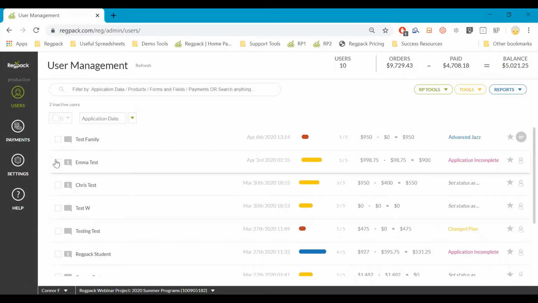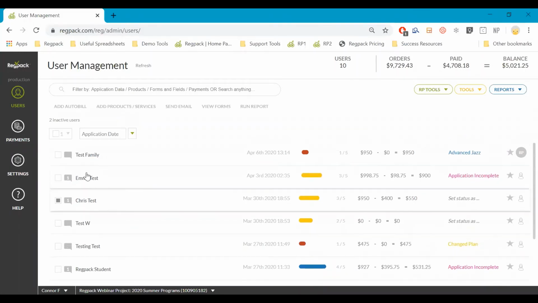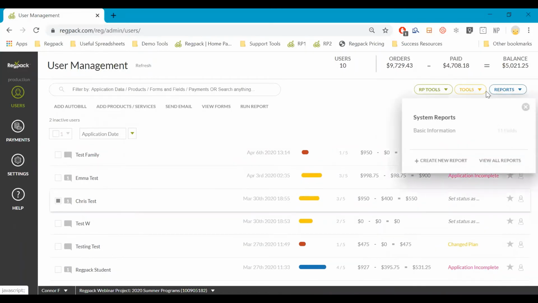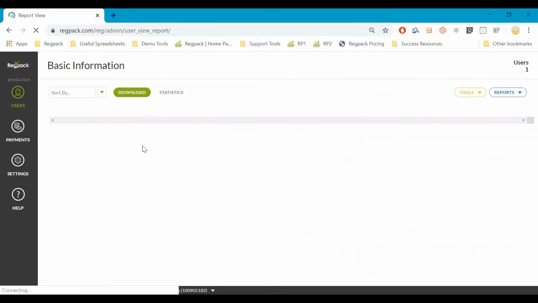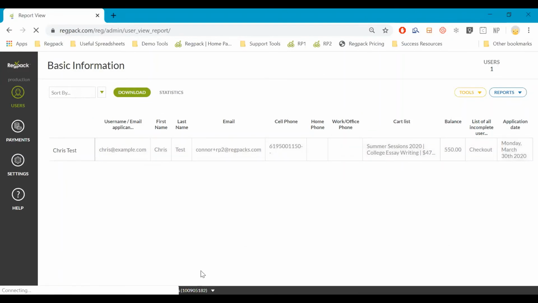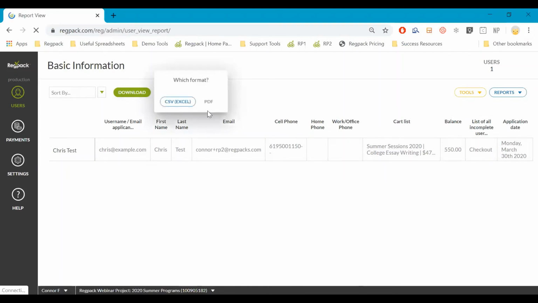So for example, with this same Chris test, we'll go ahead and get a report of Chris's information, or I can just go from right here, run report. I don't have too many reports set up, but I'll pull that basic information report, and now it's got a line item of all the relevant information for this person. I can download that, and you actually have the option of downloading it as a PDF. So if you're just copying this back into Regpack, a PDF will work.